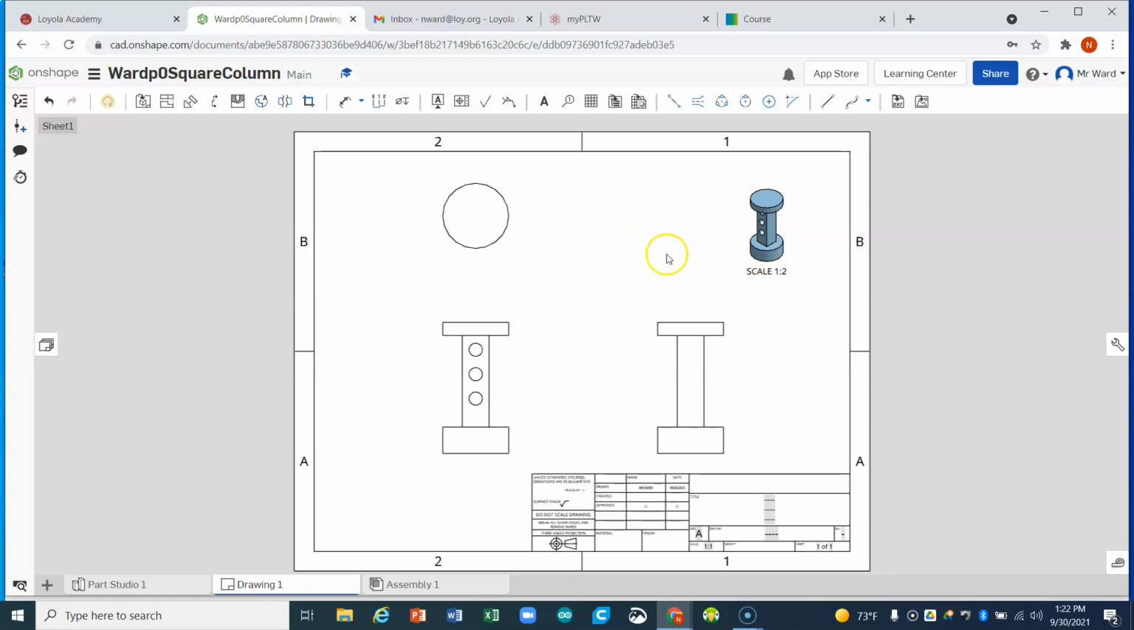All right, so I've got that done. What do I need to do next? Well, the next thing I want to do is show all the hidden lines. So in this view, there's hidden lines created by those holes. In this view, there's hidden lines created by this square column part.